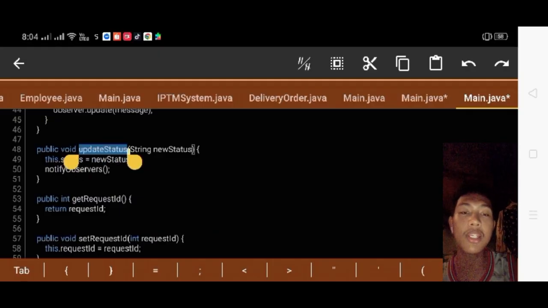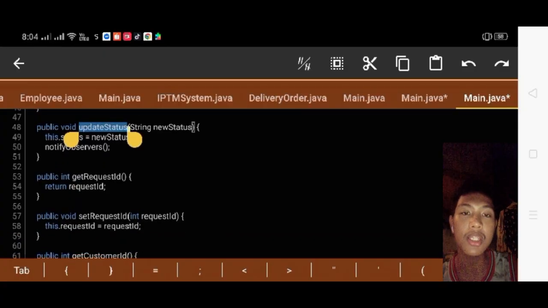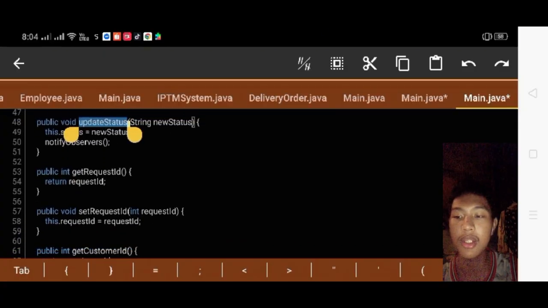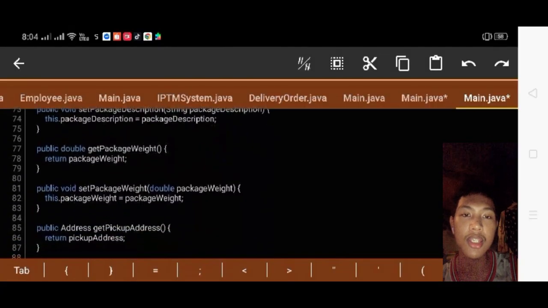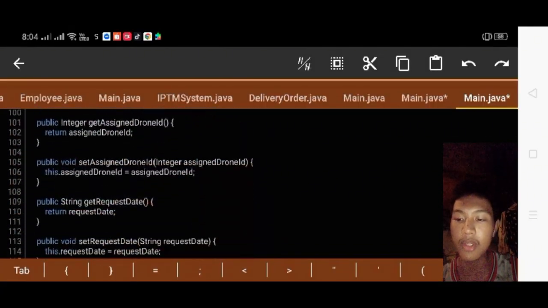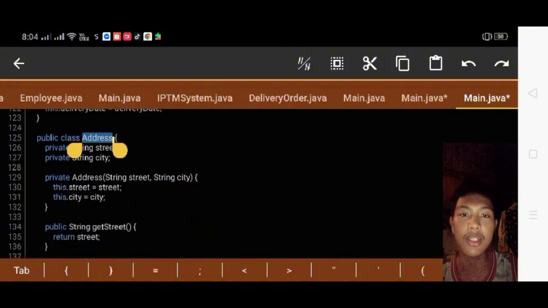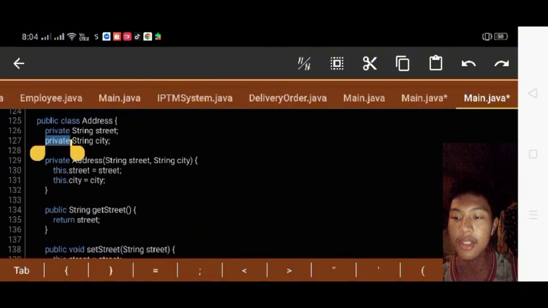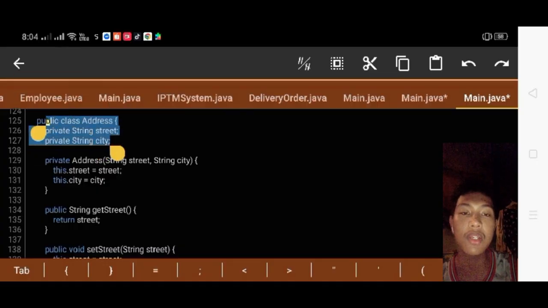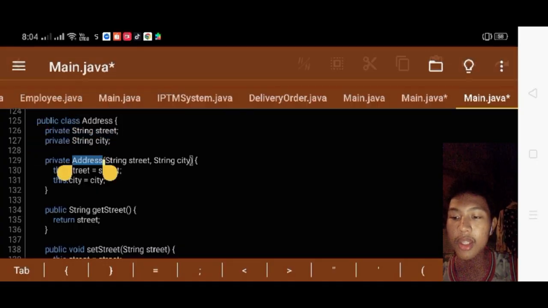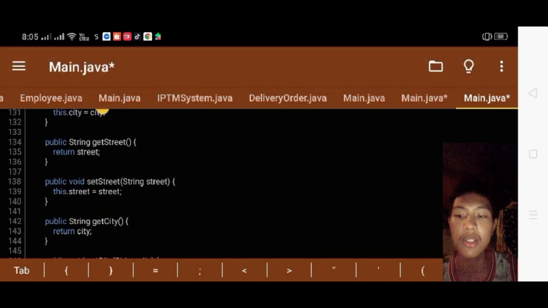Next, we have an update status method that updates the current status of this delivery request and a set of getters and setters of the private fields of this class. We also have an address object that is only created inside this class that has private fields of street and city, and a constructor that accepts multiple parameters and sets its private values.